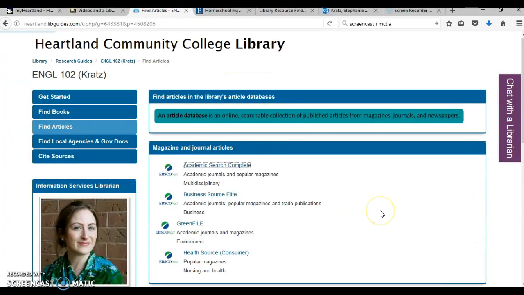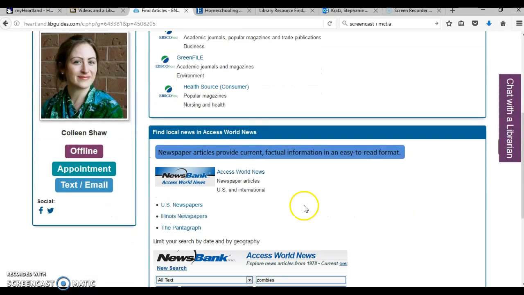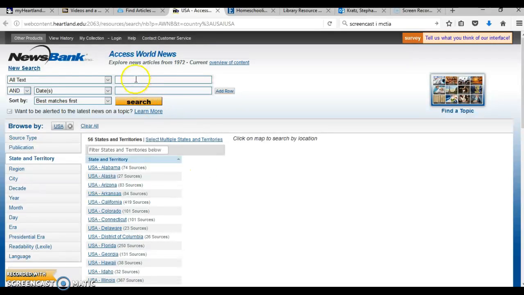Back to the LibGuide, the Find Articles tab shows you special databases that are used just for finding newspaper articles. You can search Illinois newspapers here, or just the Pantagraph if you want. I'm going to do a search for U.S. newspapers, and I'm going to search for homeschool.